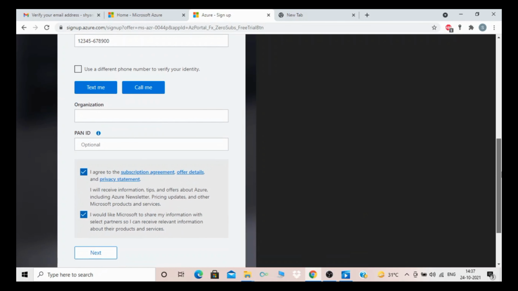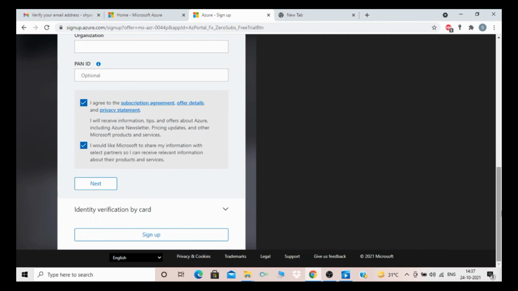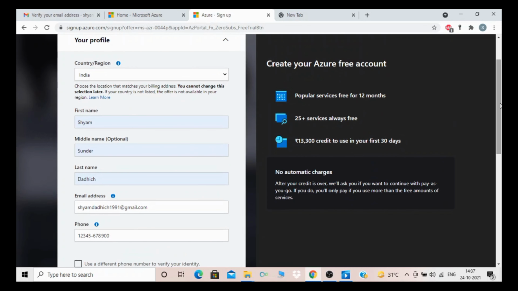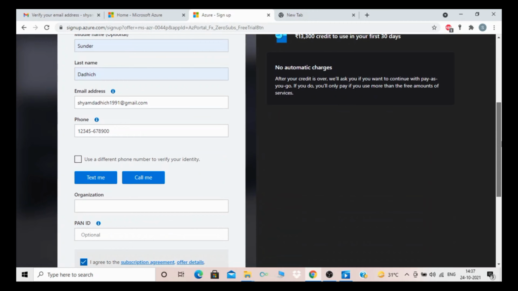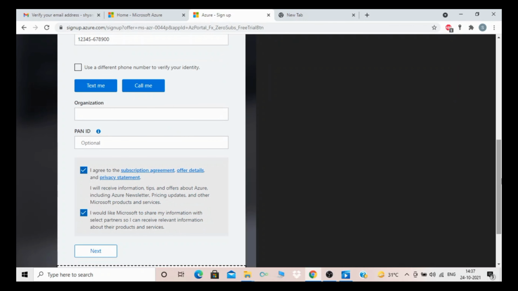Once you enter these details, next is identity verification by card. Once you proceed with this detail, it will come to providing the card detail. They accept a debit card and a credit card, but our debit card is a prepaid card, which means EMI conversion and everything is not possible. So they need a credit card detail. Whoever has a credit card can use this Microsoft Azure account.